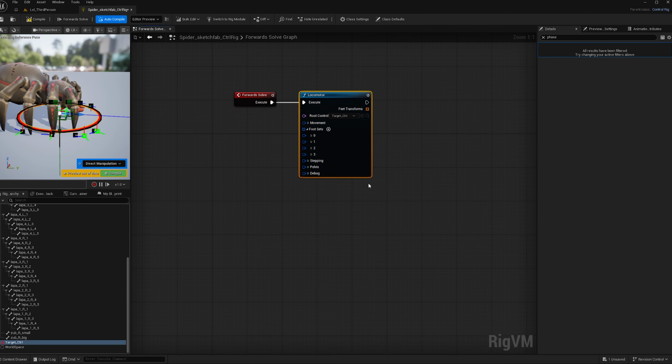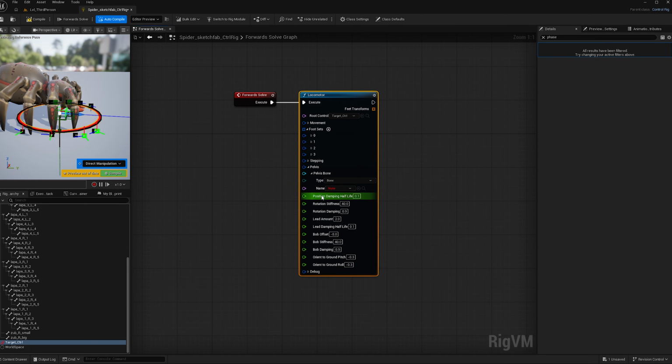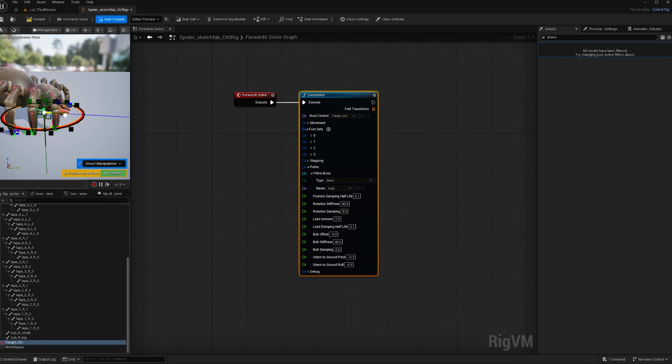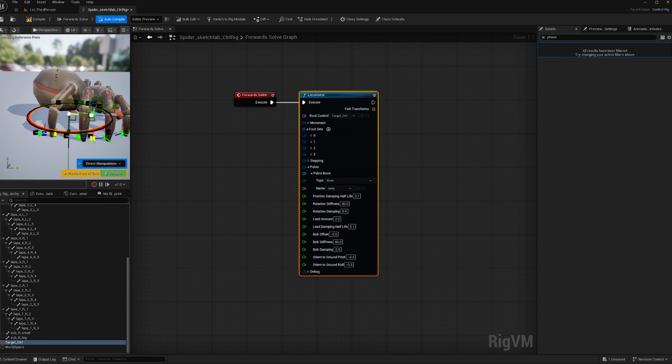So then another setting we have to set on our locomotor, if we go to pelvis, you'll see pelvis bone, and then type bone is fine, but we want to set the actual pelvis bone, so it's going to be the body. And now if we move the target, you'll see it's moving the whole spider rig, but again, the actual leg joints are not moving yet.